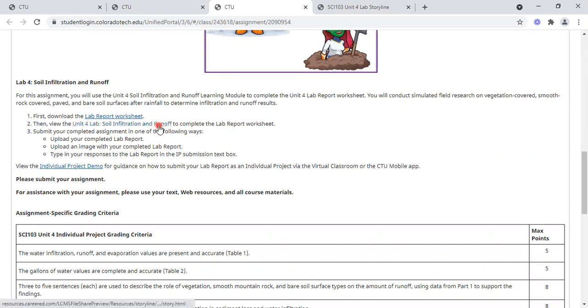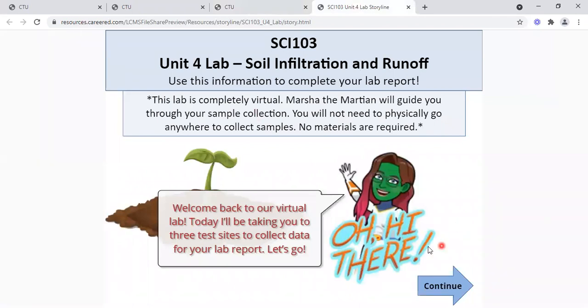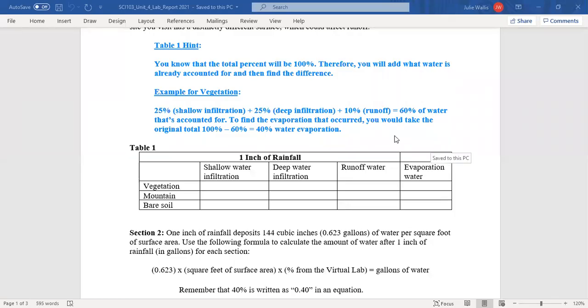So this one here, the view, I opened up into another tab, and this gives you the storyline that's going to walk you through the data that you need. So let me pull up the worksheet here real quick, and I will show you this here for a moment. So this is the worksheet, and there's two tables that you need to complete from the tutorial or the walkthrough that is going to show you the different sites of the infiltration and the rainfall.